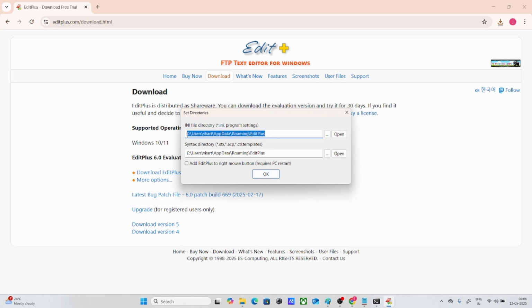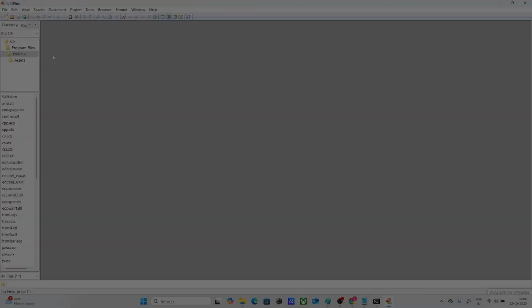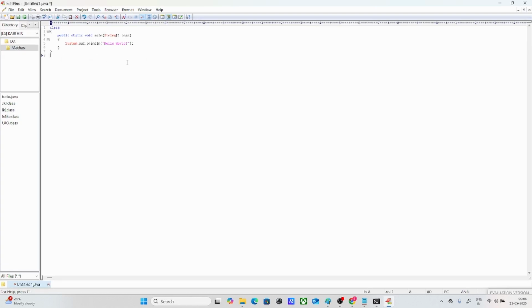So I'm just taking the data here. It is telling us we'll use the trial version only. Now we can move this. So we can open this, and now I want to create a Java file. Let us click new Java. See the magic here.